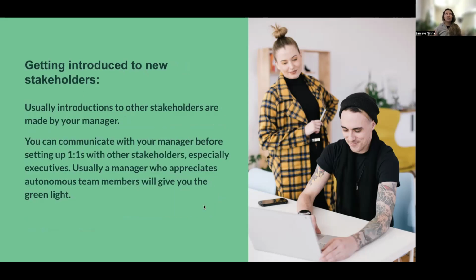And another aspect of working in a company for UX is that you will also get introduced to new stakeholders. Usually introductions to other stakeholders are made by your manager. So your manager might give you a list of people to reach out to when you first start your job.